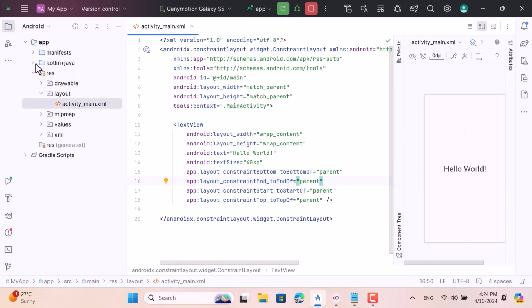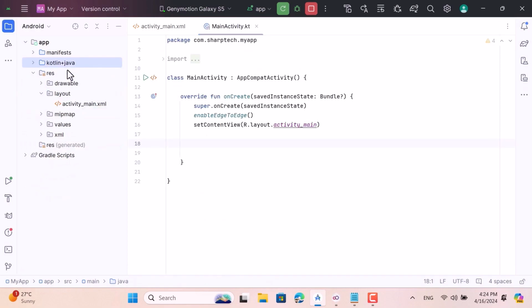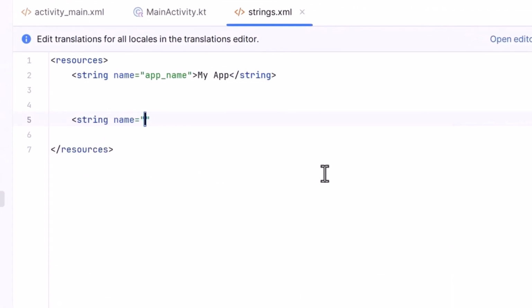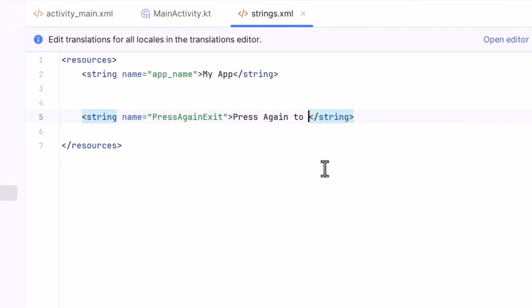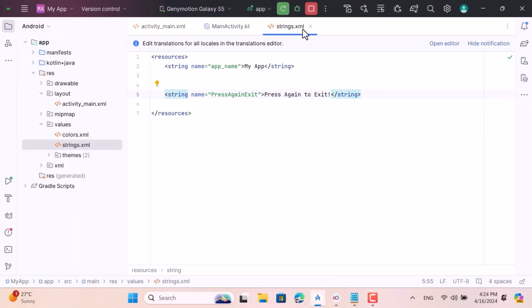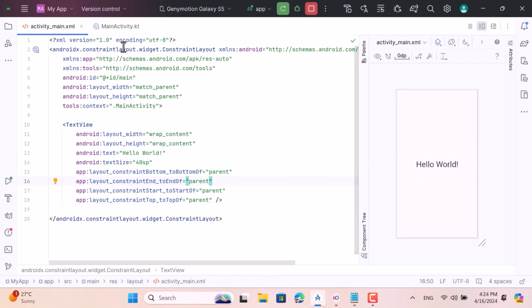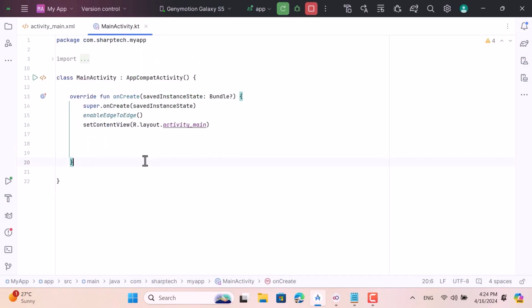You can see activity_main.xml and MainActivity.kt. So this is a Kotlin project with XML. To start working on the project, we need to open the strings.xml file and start coding there. We need a string here, and the string will be "press again to exit". Now we don't need any code in the XML.